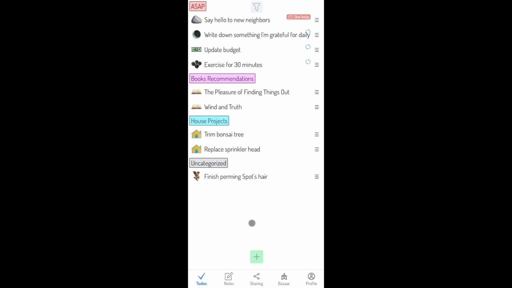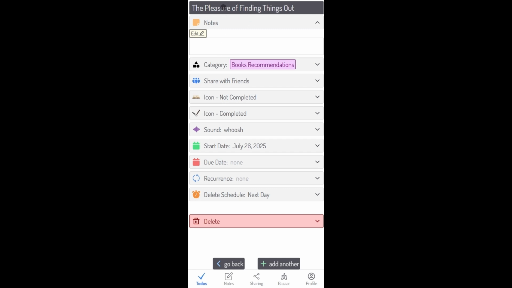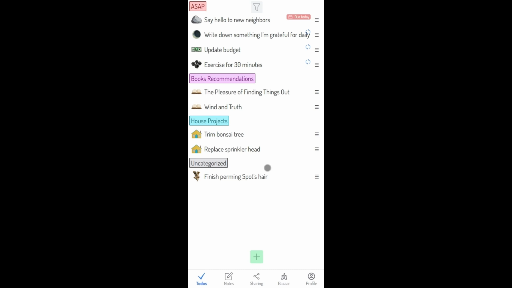To get to edit to-dos, you can click on a to-do here. You can see it takes me into the edit screen. This is a book that I had added. I can go back. The other way to get to the to-do edit screen is to add a new to-do with this button here. You can click that.